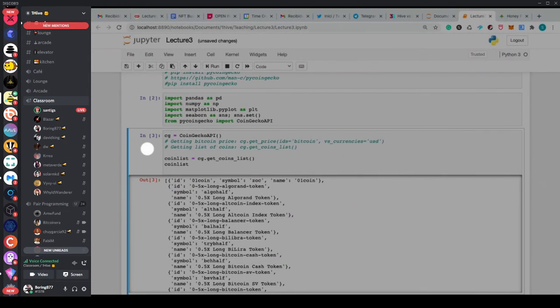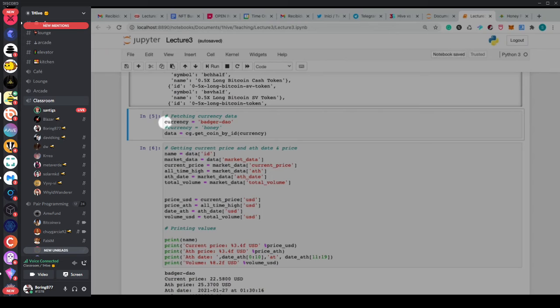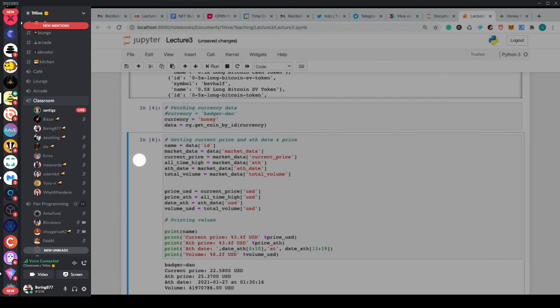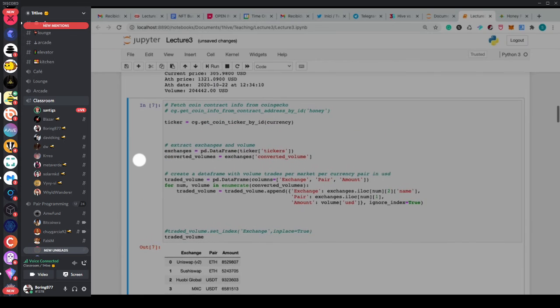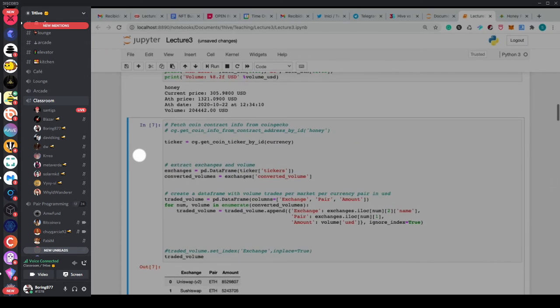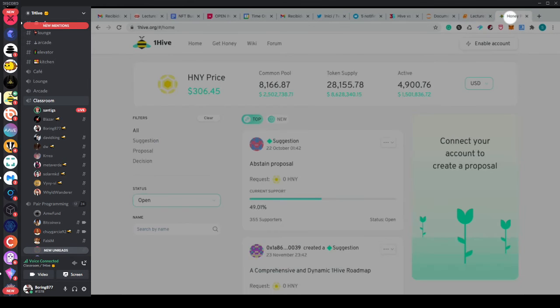I don't need to check the list, but anyway, it's right there. Let me see, I want to use it with Honey, so we get to see Honey here instead of Badger. So I just run the cells. This one gives me, check real quick, 305, still getting 305. Just out of curiosity, let's see if it's 305 or still 306.